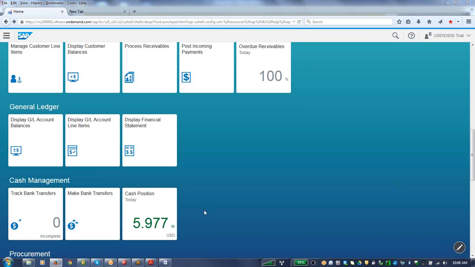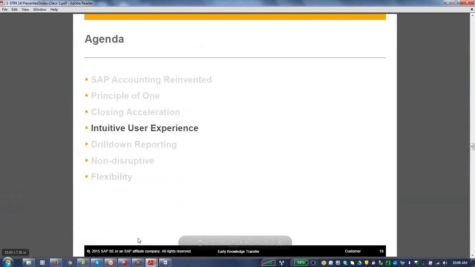Okay, so let's go back. I know we looked at the intuitive. I think we understand closing better now, right? We understand the principle of one better now, I think. We understand the Fiori. We've seen that. I think we've seen the drill down reporting. So I think you're pretty much good with all these things so far.